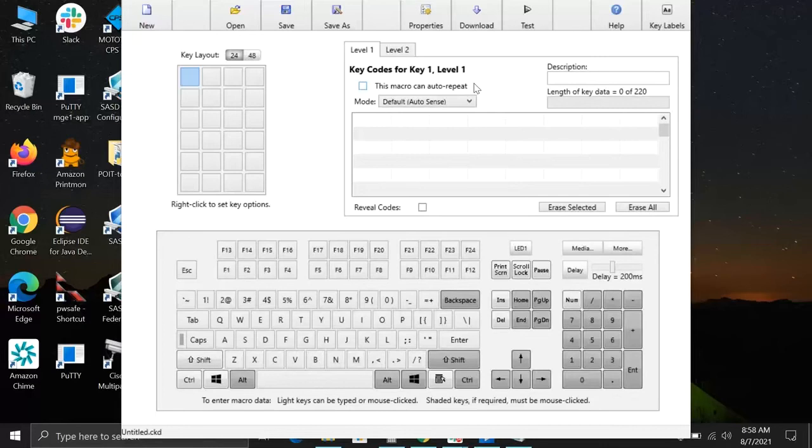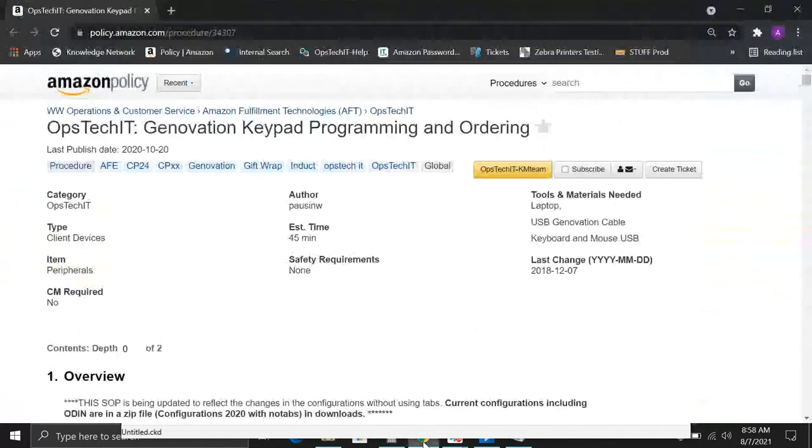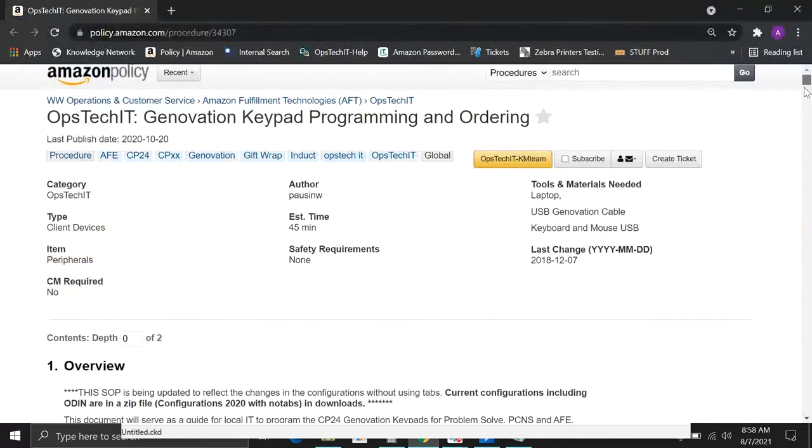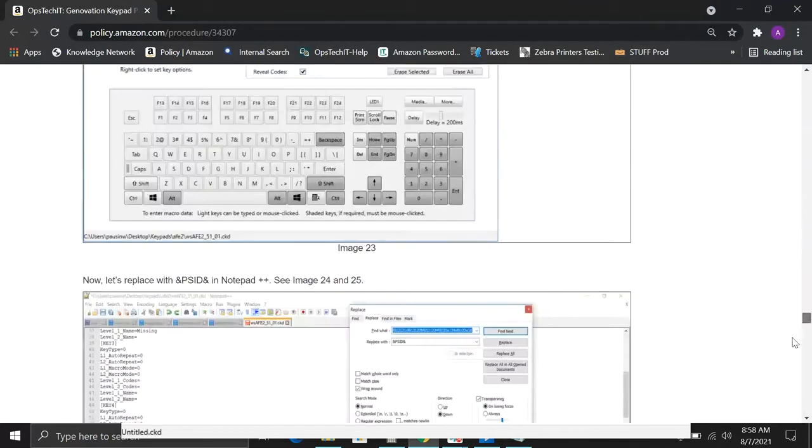Hello everyone. In this video, I'll be explaining how to implement the one-button login key for Pack stations. First, you want to have the MacroMaster application installed. You can find it in our policy folder under the Genovation Keypad Programming and Ordering section. You scroll all the way to the bottom, and you can find the links for it.